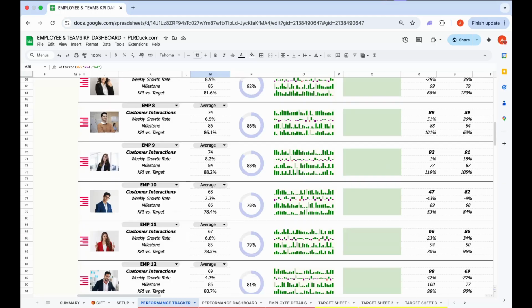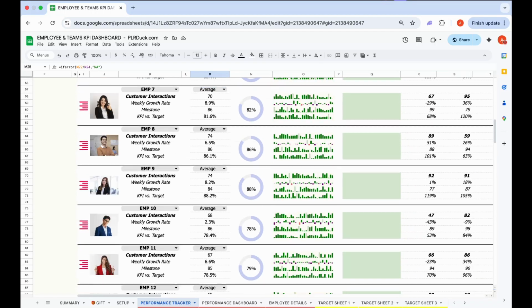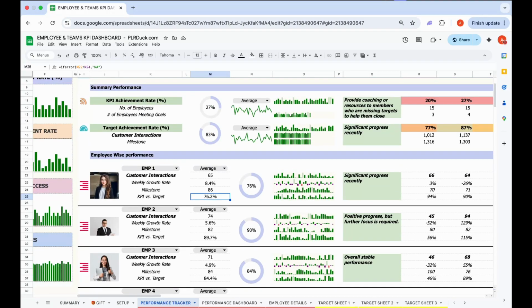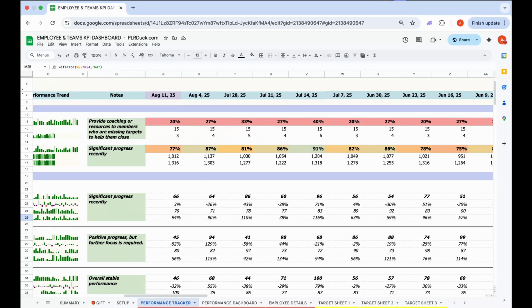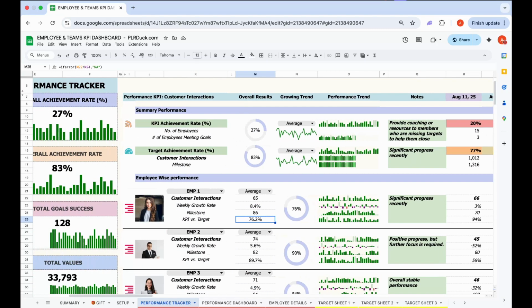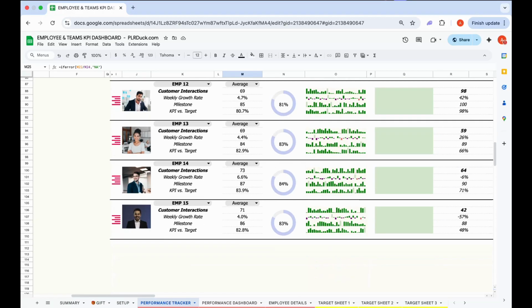With the help of this dashboard, you'll be able to summarize the complete performance of each and every employee. You will also have the employee performance for each and every week. All the indicators are mentioned over here. If you come down, you can see all the employees I have listed, so I'll be able to get it for all the employees.